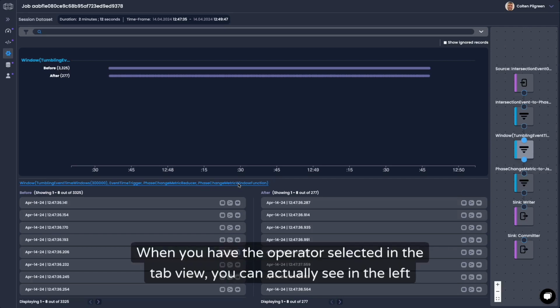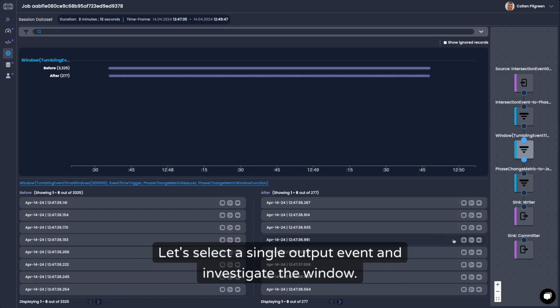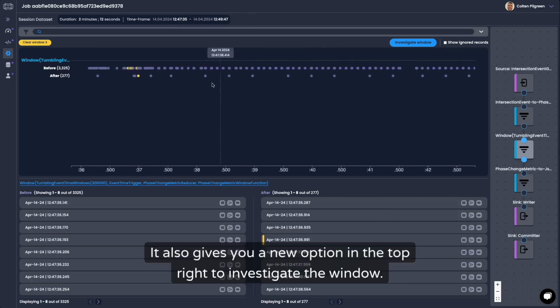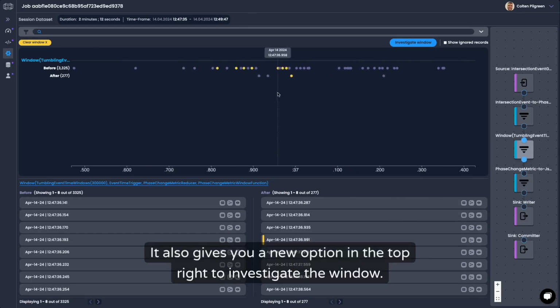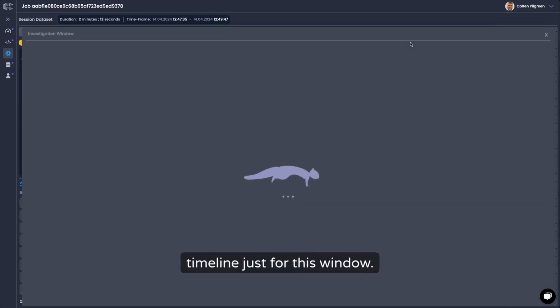When you have the operator selected in the tab view, you can see on the left is the input records for this operator, and on the right is the output records. Let's select a single output event and investigate the window. You can do this by pressing on the far left icon to highlight the window on the event timeline. It also gives you a new option in the top right to investigate the window. You can press the Investigate Window button to see an even more detailed timeline just for this window.